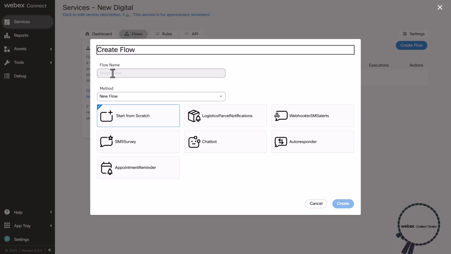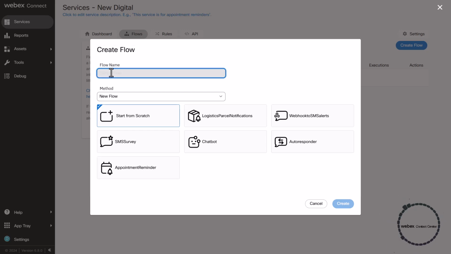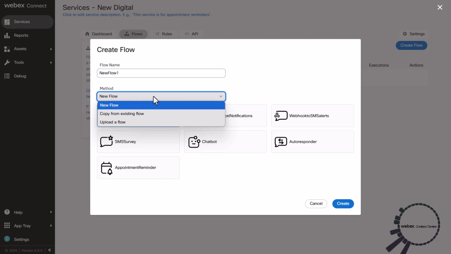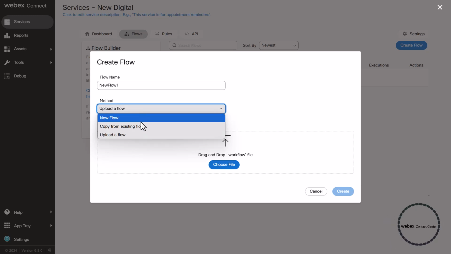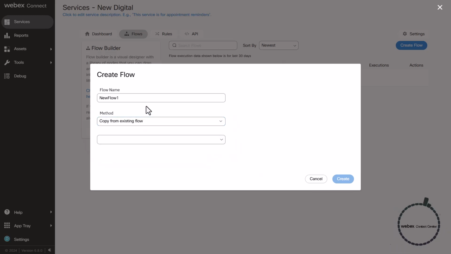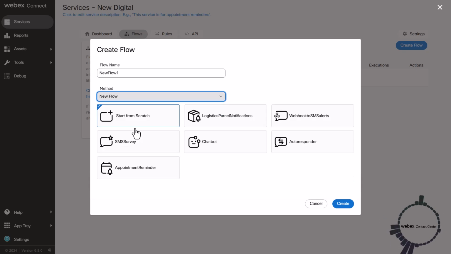When you create a new flow using the Create Flow button, a pop-up screen provides the input fields for the name of the new flow, the type of flow you wish to build, which includes options for a new flow, an upload of a flow, and copy from an existing flow. In this example, if we select a new flow, we need to classify the flow by using one of the options presented below. Either a start from scratch flow or parcel alert, webhook to SMS alert, SMS survey, chatbot, autoresponder, or appointment reminders. Let's pick a start from scratch flow and click Create.